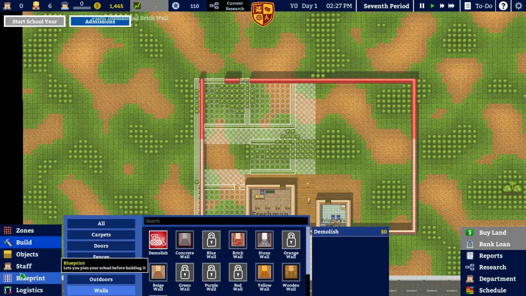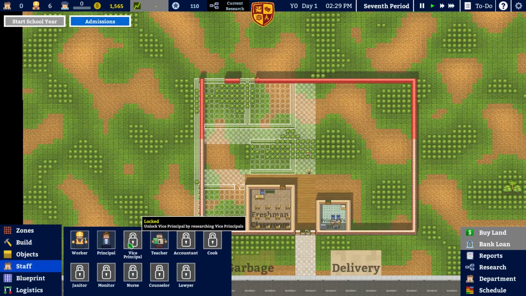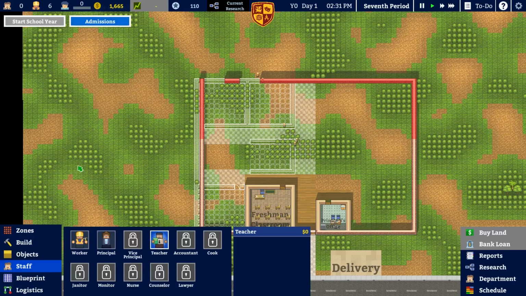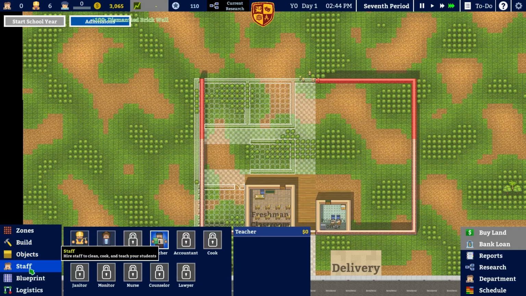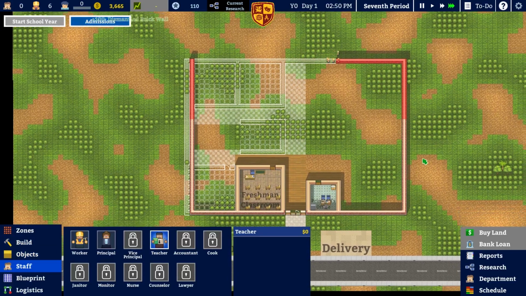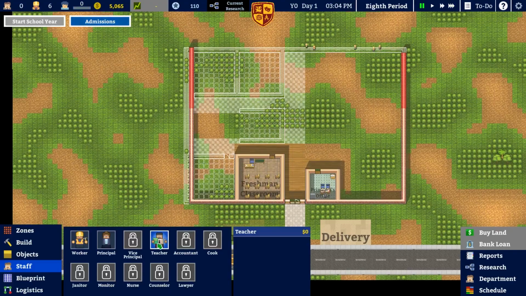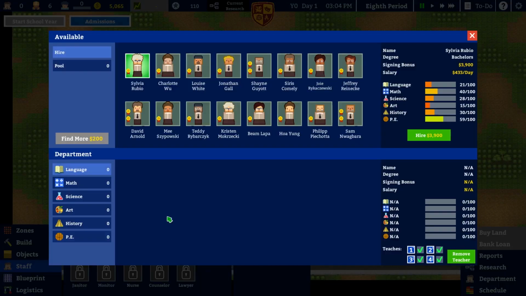How much do I need to hire that member of staff? 4,000. Oh dear, oh dear, oh dear. Maybe I was playing it on easy in the... Oh, right, we're there. Okay. Right, so we've got £5,000, so I can actually afford to employ a teacher.